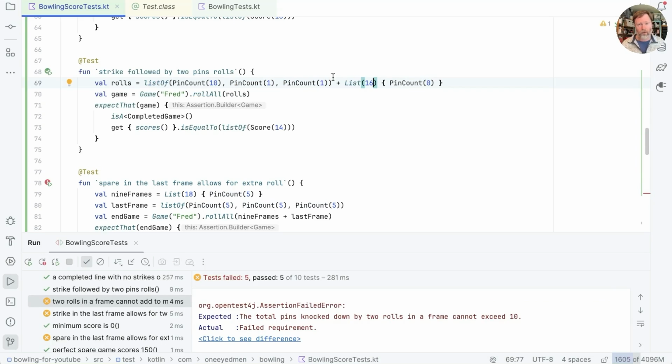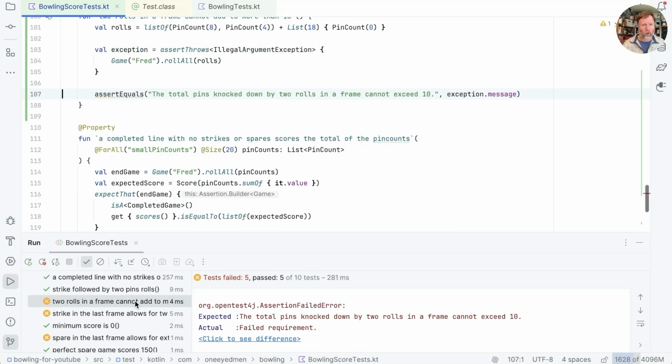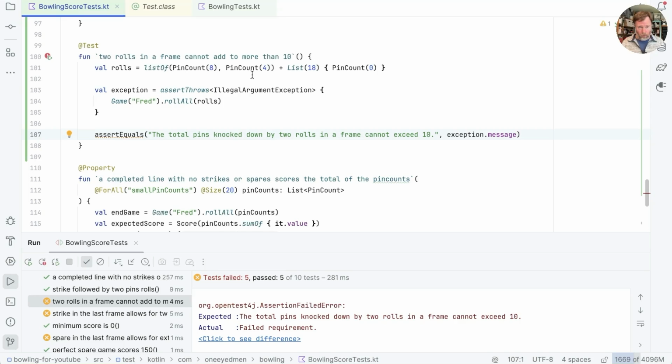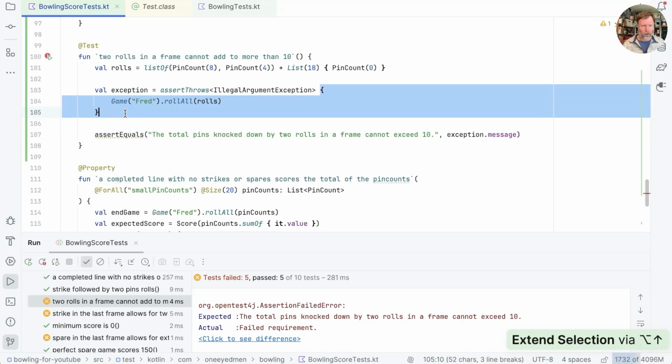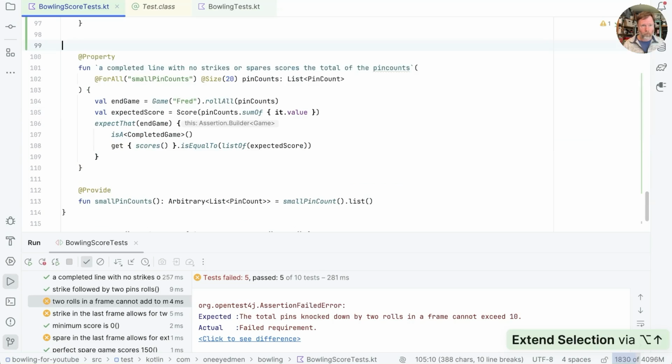It turns out yes it is, unless our code is wrong, but I think at the moment I trust that more than I trust AI Assistant. 2 rolls in a frame cannot add up to more than 10. Well, I think we were asking a lot for that to succeed, given that we haven't generated this error message. I'm not sure there's anything in this one for me. I'm going to delete it.